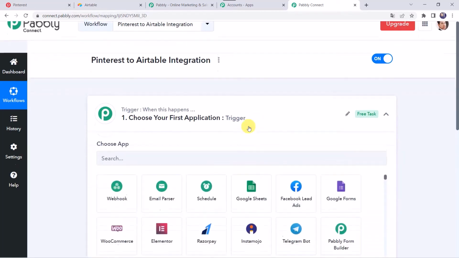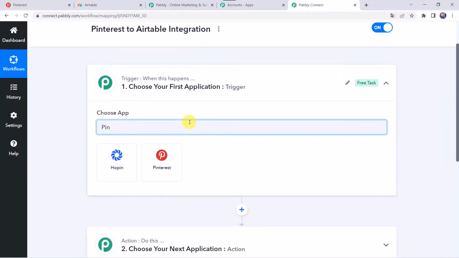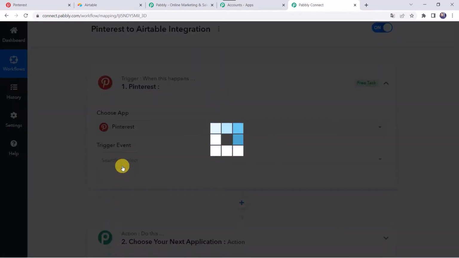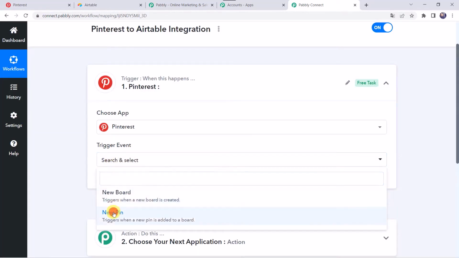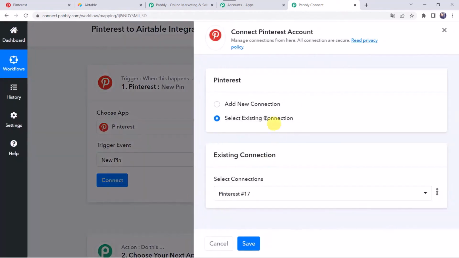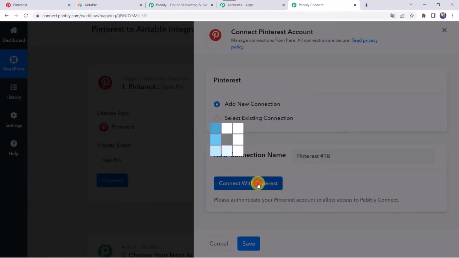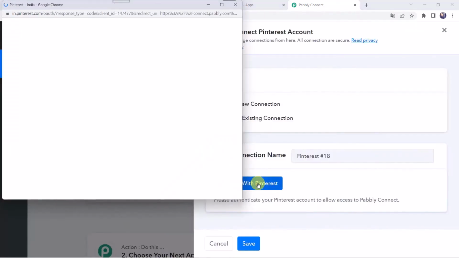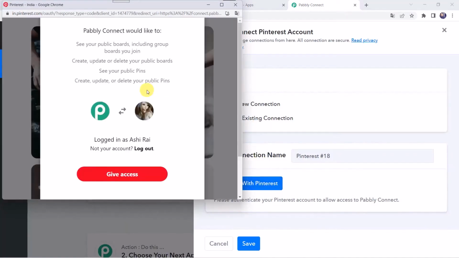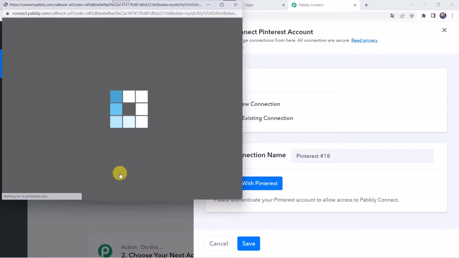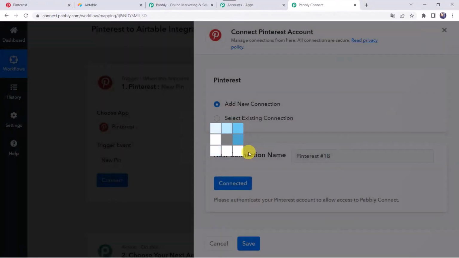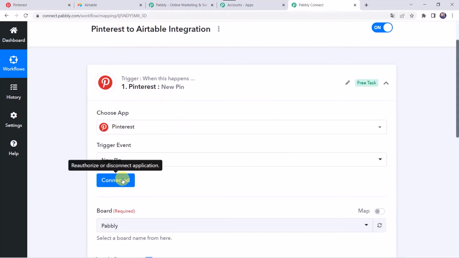So open this trigger window, choose the application name as Pinterest. Select the trigger event as new pin. Click on connect. Click on add new connection and click on connect with Pinterest. Now as I am already logged into my Pinterest account, it is asking Pabbly Connect would like to access your account. Let's click on give access. Authorization successful, and now the Pinterest account is connected to Pabbly Connect as I was already logged into my Pinterest account. So make sure before creating a connection you are logged into your Pinterest account.